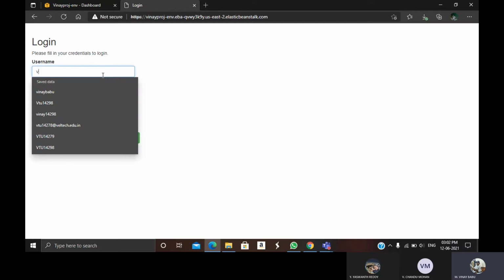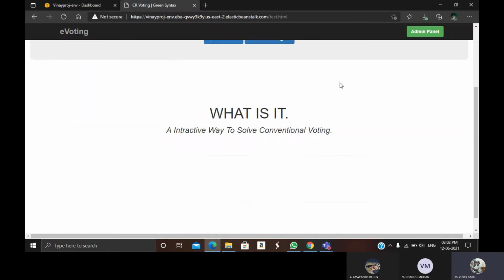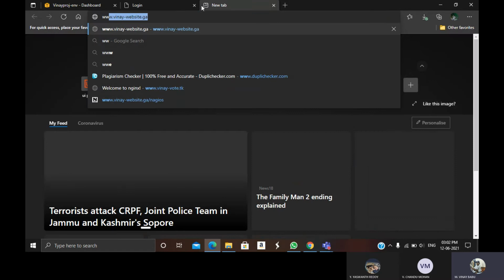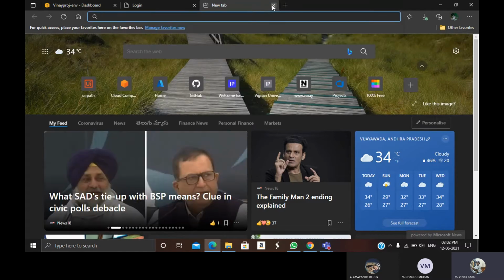Yes, this is the website, so you can log in. You can log in like this. So this is a simple website. Here you can see that the DNS name is like Vinay project dot env dot elasticbeanstalk. This is not good for any person or company. Like, say, we can see www.google.com. This is somewhat clear to search something like this.